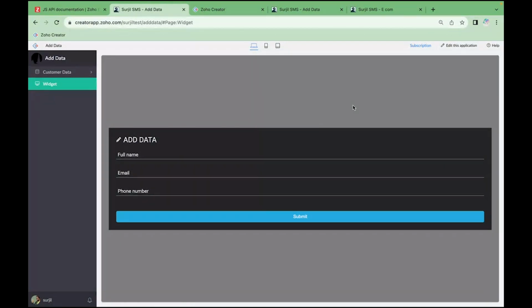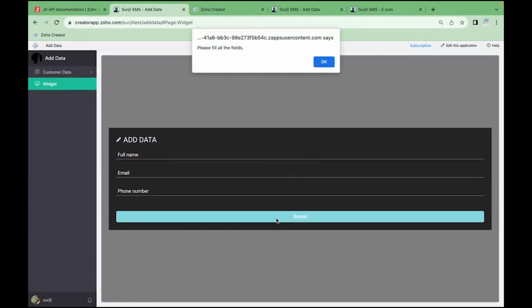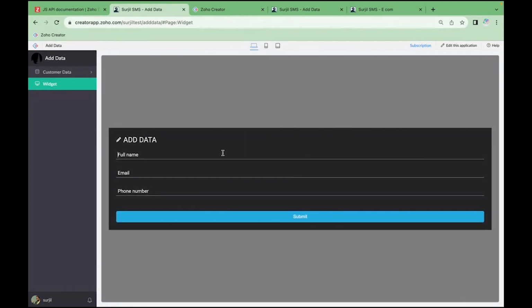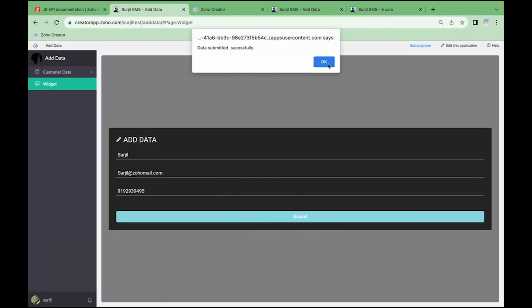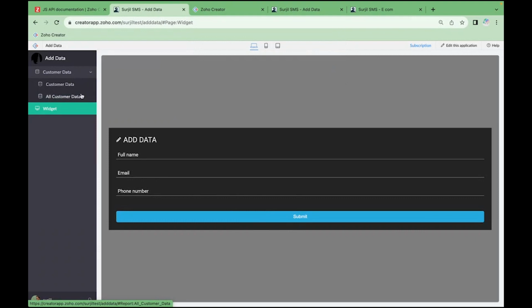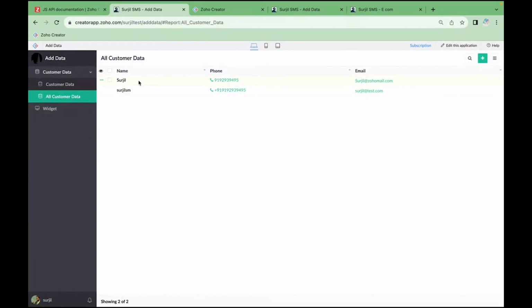So let me first try submitting this without the data in it. And you could see an alert is displayed asking me to fill data in this field. So I'm closing this and filling data in it. And I'm submitting the data. You could see the data is added successfully. And let me show the data here. You could see the data we just added is moved to this report. So that's how the JS API is done.